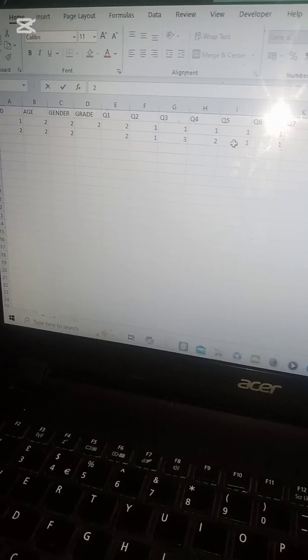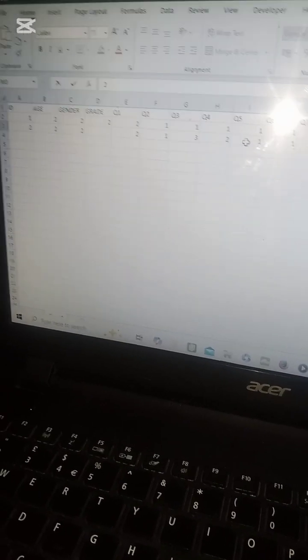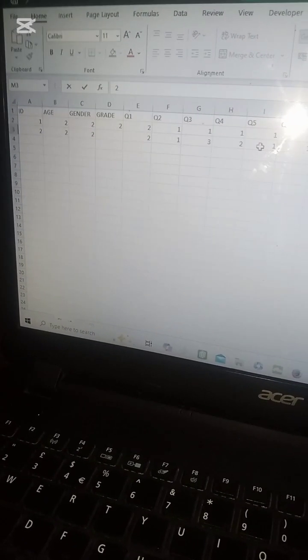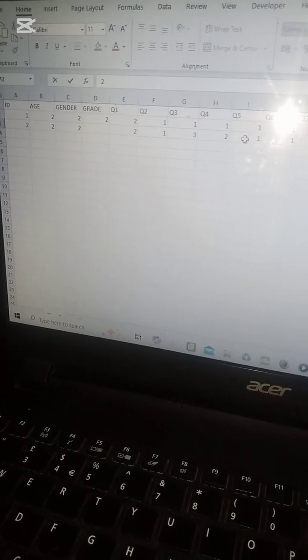So this is now how we enter data. Colleagues, this is how we enter data, and we can continue with the rest of the questions in your research paper, but for now there's no need for me to continue entering. This is the demonstration of how you enter data. Okay, thank you very much.